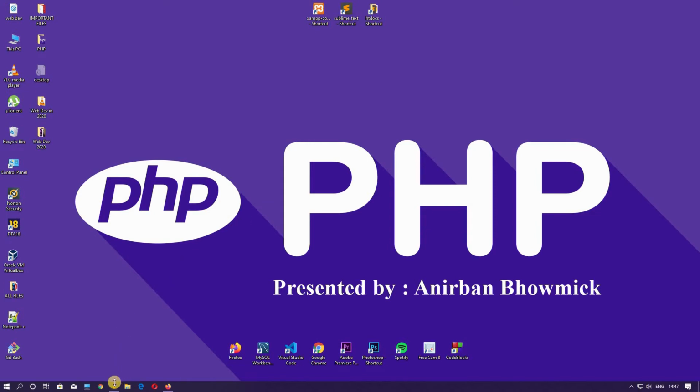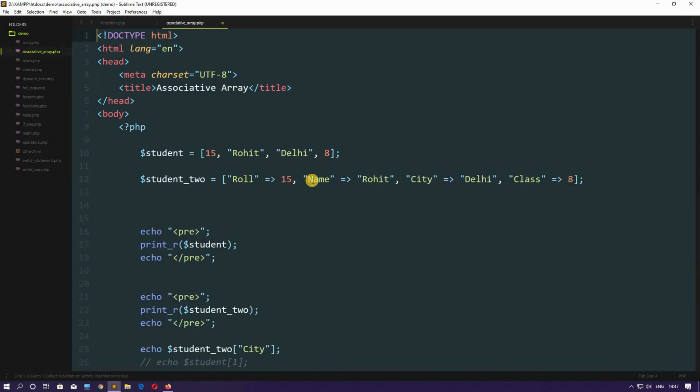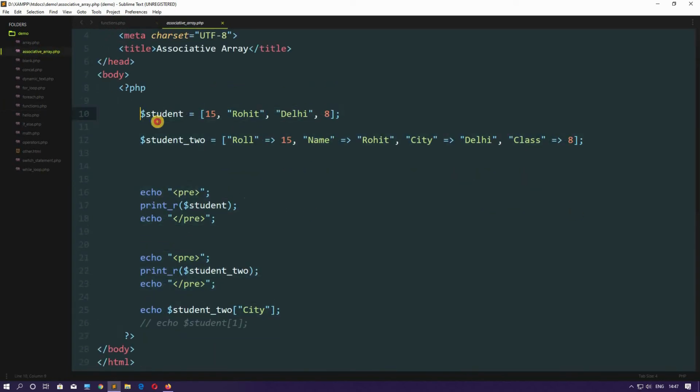So let's open our editor, and here in the demo directory we have a file called associativearray.php. So just open this file, and here you can see we have this code. What if we want to use this whole code in other pages? Right now it is only in this page, but if we want to access this same code in several other pages, we need to copy everything and paste it in all the pages where we need this code.